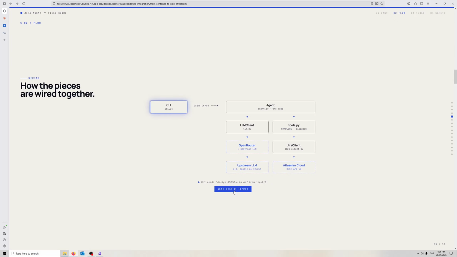Okay, so off we go. The first step is the CLI reads 'assign Scrum 6 to me' from the input. It's natural language that I type in, and then it hands that off to agent.chat. Agent is a class, and you can see there's a class up here, and chat is a method in that class. There are a lot of chat methods in this agent. We'll see chat a few times. Don't get too confused. It's not always the same chat. So it hands it off to the agent, and the agent calls llm.chat. So here's another one of the chats.